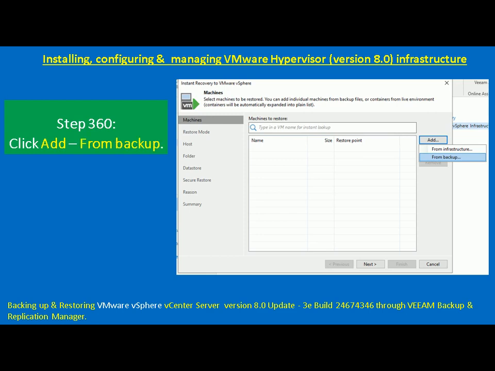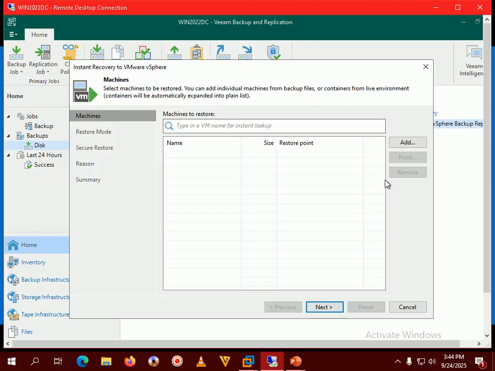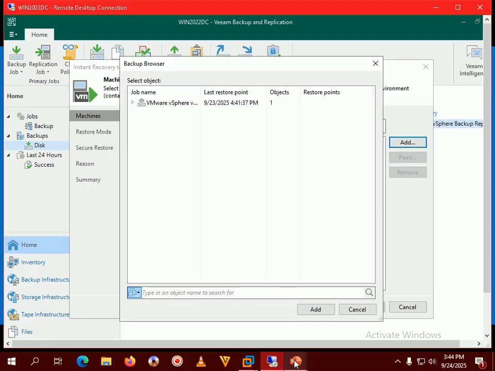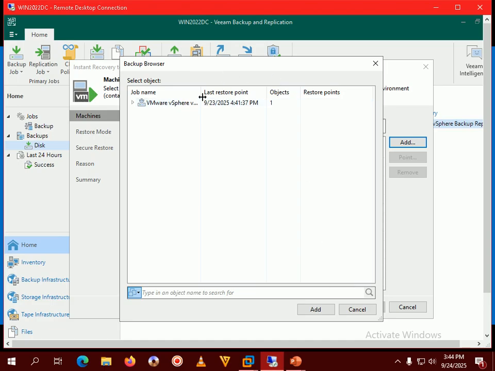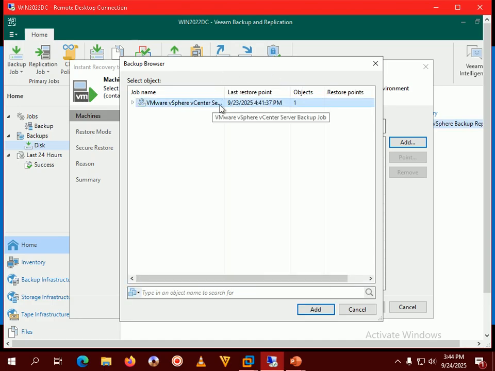Next we need to click add and from backup option. So here, add and from backup. Then we need to select the backup job and click on add one more time. Yesterday we have taken this particular backup, if you remember, so I will select that one. In a production scenario there may be many jobs lying over here, right? So you need to select the correct one. I will expand this one and I will say add.